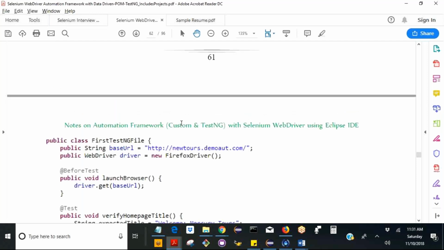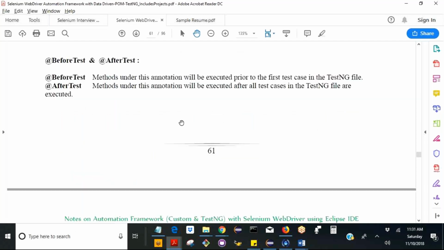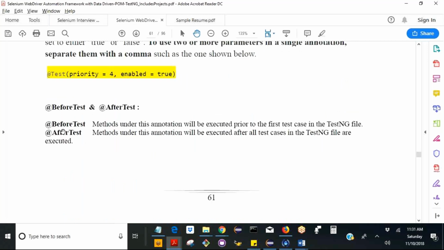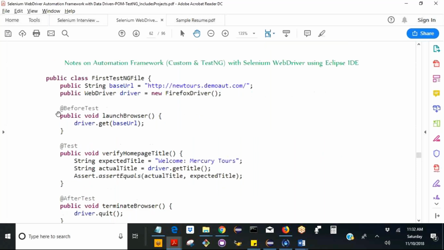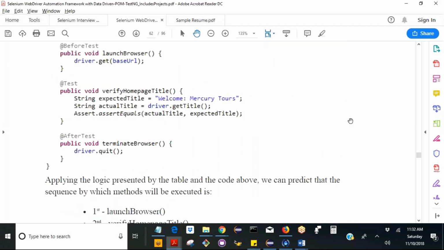So the most commonly used examples are prerequisites, like setup and everything, which can be put under before test. And what does after test refer to? What do you want to put under after test? Reporting, creating PDF reports and all those things, you can put under this post-requisite. So like this: before test, launch browser, and after test, quit, closing the browser, you can also put under after test.